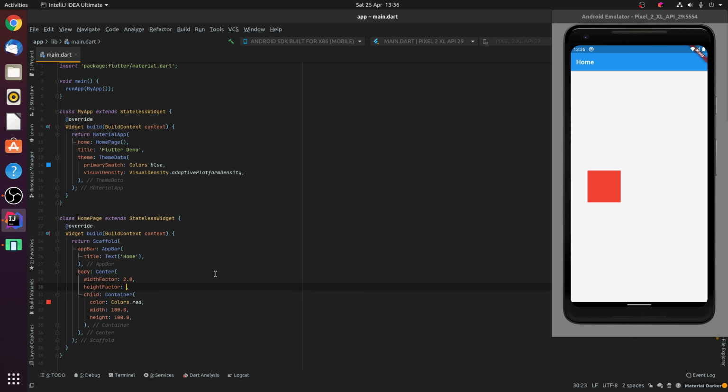Likewise, you can also specify the height factor. In this example, if we use a height factor of 4, you'll notice the center widget will have a height of 400. The height of the container being 100 times a height factor of 4, giving a total height for the center widget of 400 pixels. Removing both the width and the height factor reverts the center widget to take up as much width and height as possible in its parent's constraints.